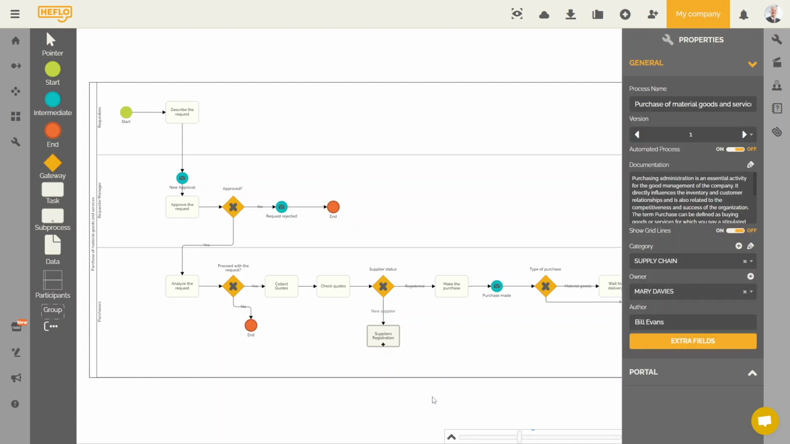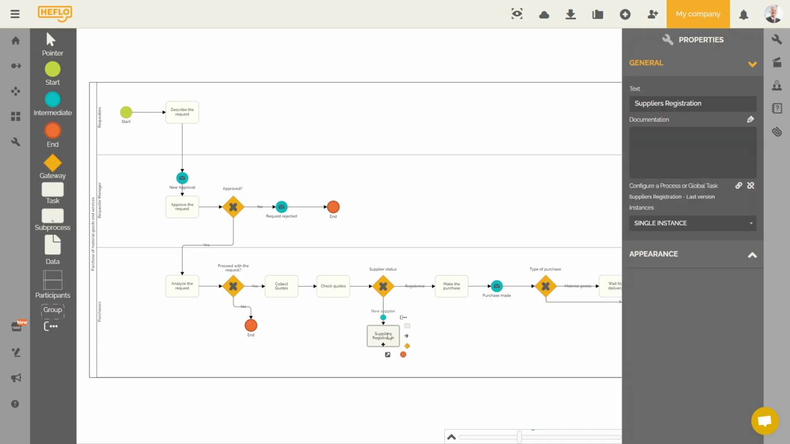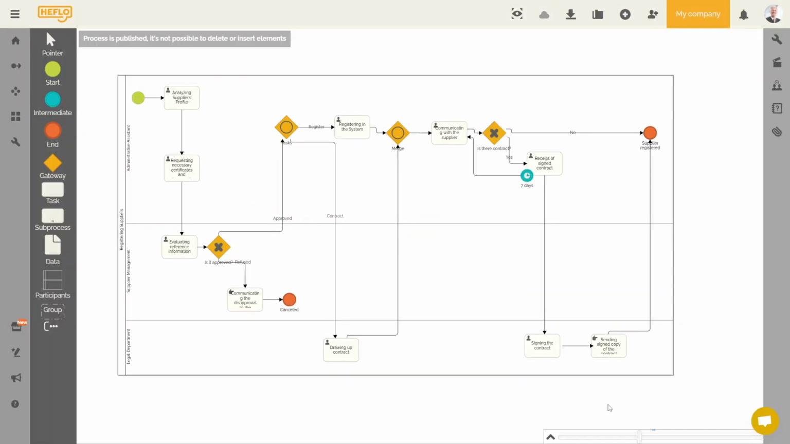From now on, if we click on the call activity, then we can see in the properties the link that was made. Moreover, if we click on this arrow, then we are redirected to the linked process. When the process is published, it will then be possible to click on the call activity and be redirected to the documentation of the linked process.